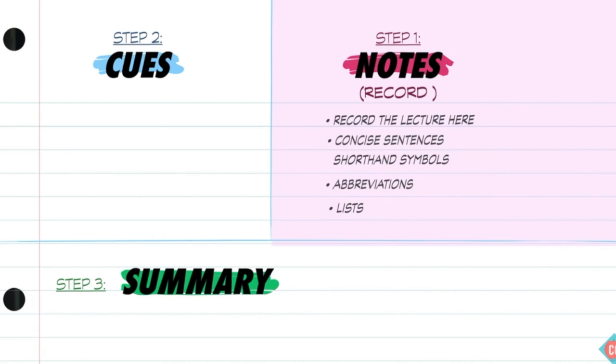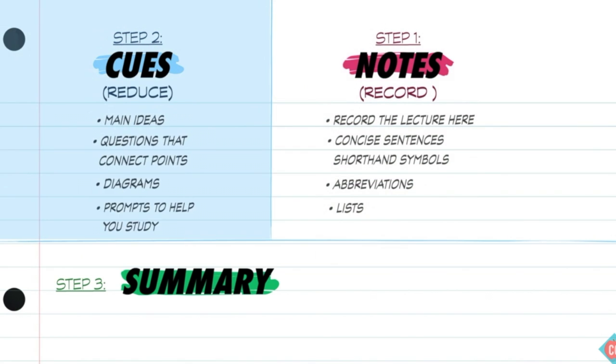Anyway, here you can use any method you want, be it the standard outline method that we just talked about, or something more flexible. At the same time, when you think of questions that weren't answered in the lecture, or that would be great prompts for later review, write them down in the cue column. These questions will come in handy when you're going through your notes in the future, as they'll point you to the most important information and help to frame your thinking.